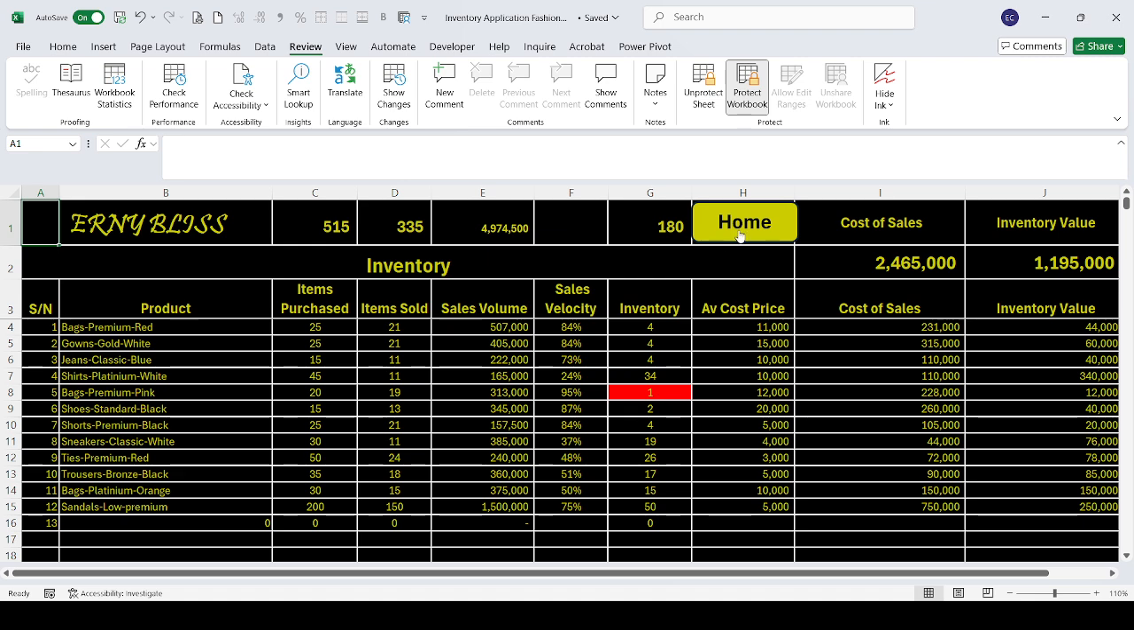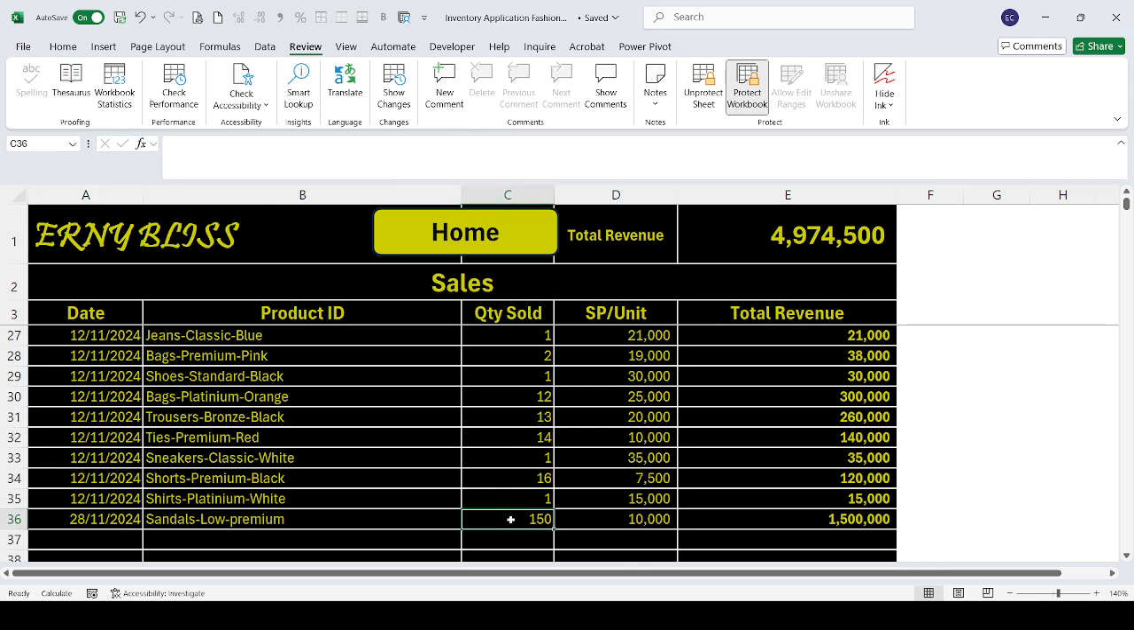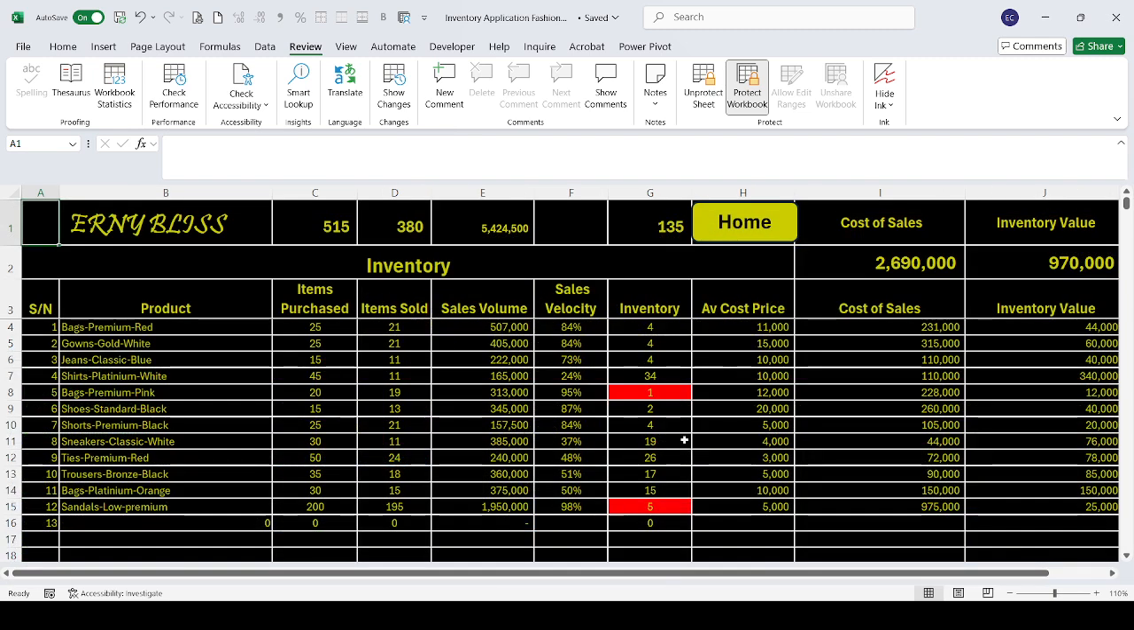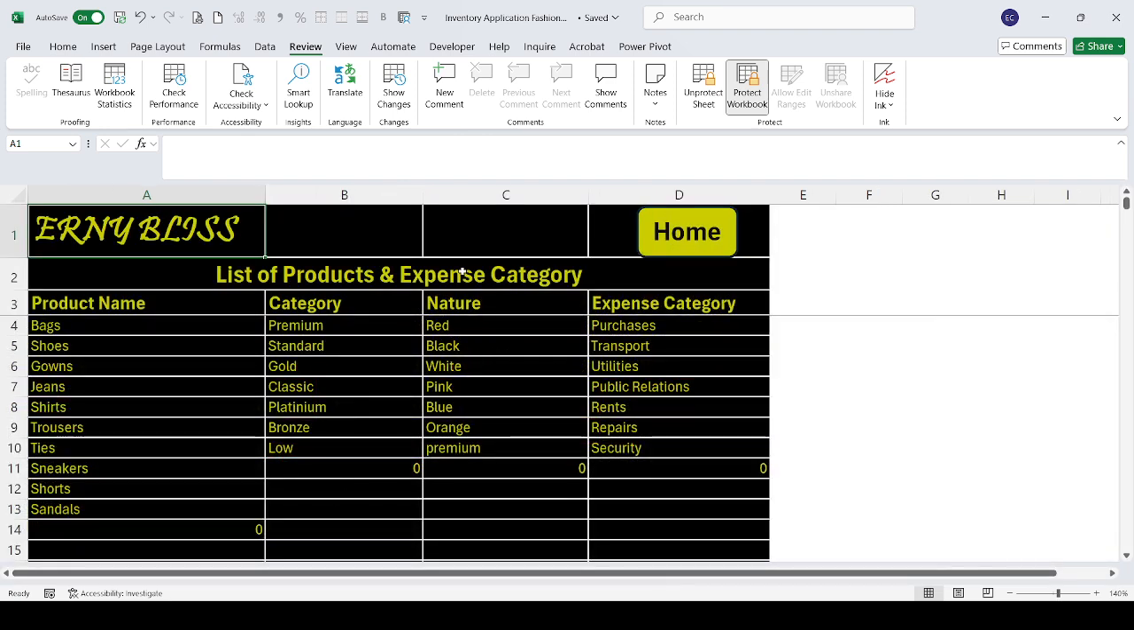So let's go back to our sales and modify the sandals that we sold today to say 195, and see what the inventory would show us. Right there we see sandals have changed, so they have gone below 10% of our inventory that we must have in hand, so it indicates in red, so that we can do some restocking. So back to our home page, and we go to list. So we just see our list of products that we're dealing with. Sandals we just added, and it comes right there.